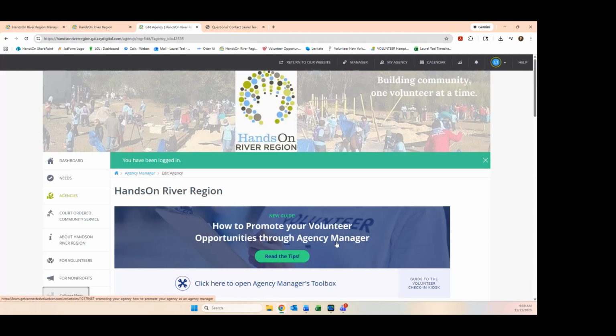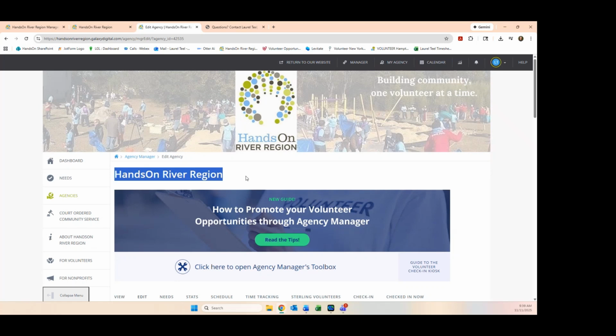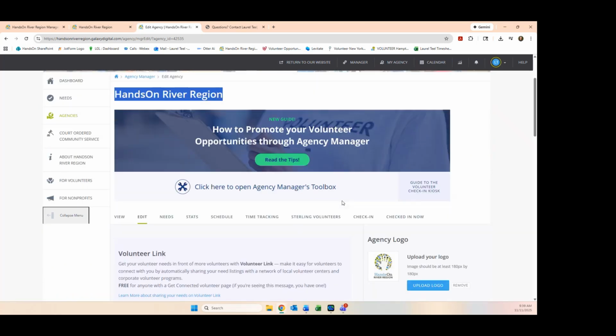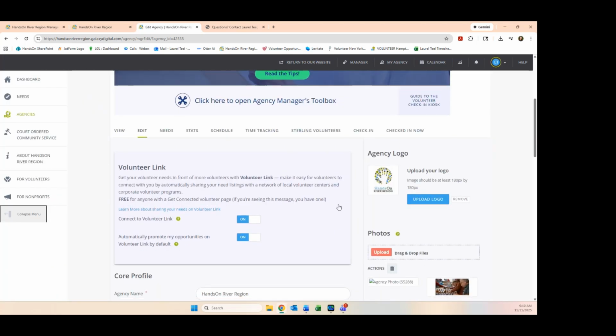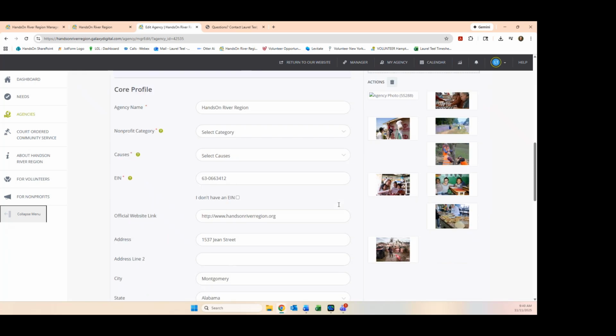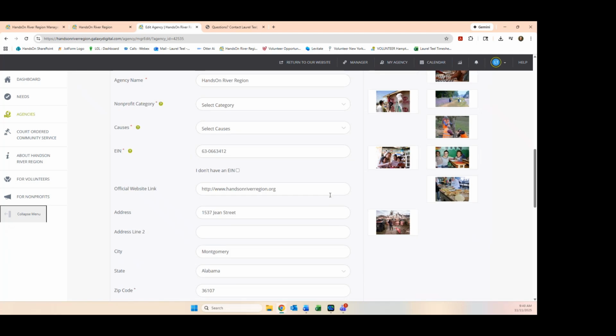Once you're in your dashboard, you will see your agency's name on the top bar. So you can see my agency is listed here, Hands-on River Region. Scrolling down, you will see your core profile information. It's always a great idea to make sure all of this information is up to date.